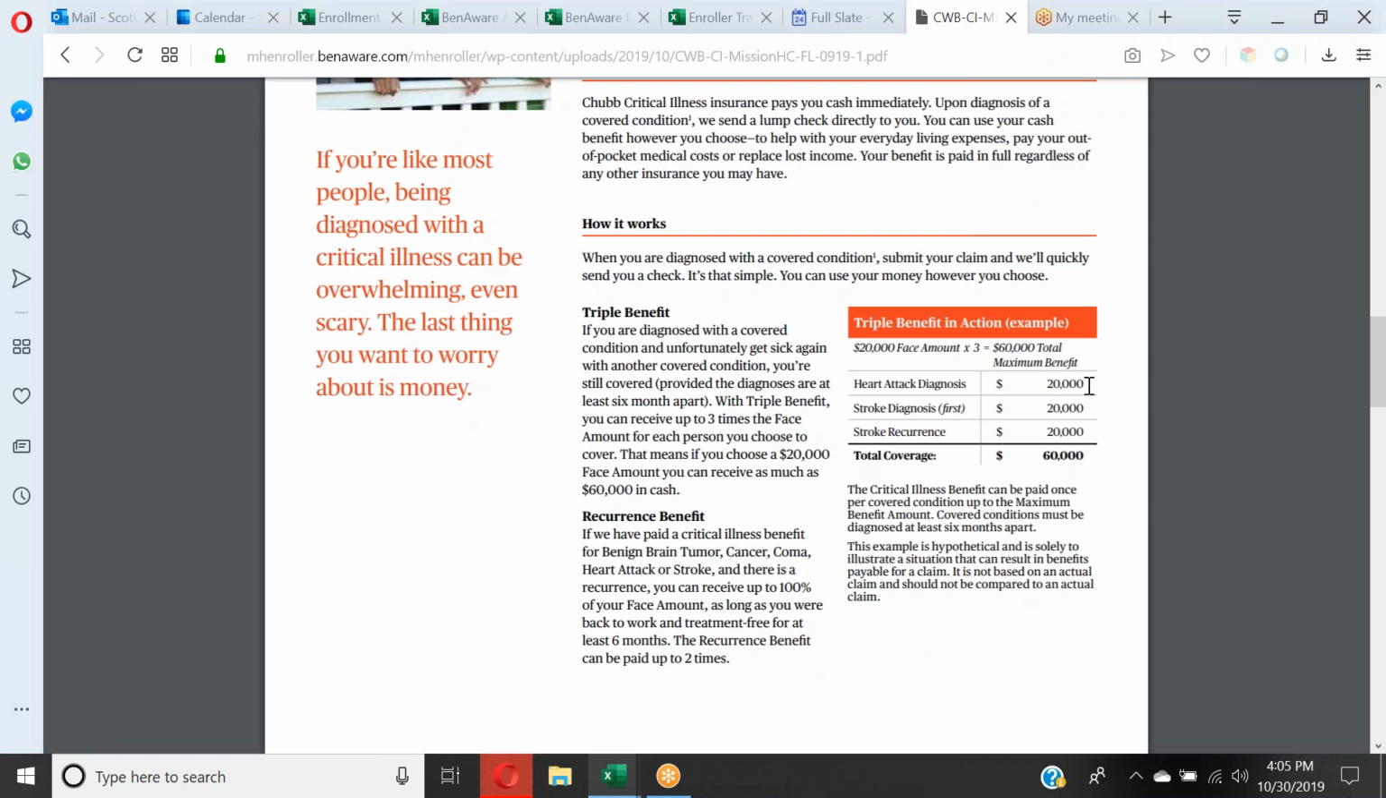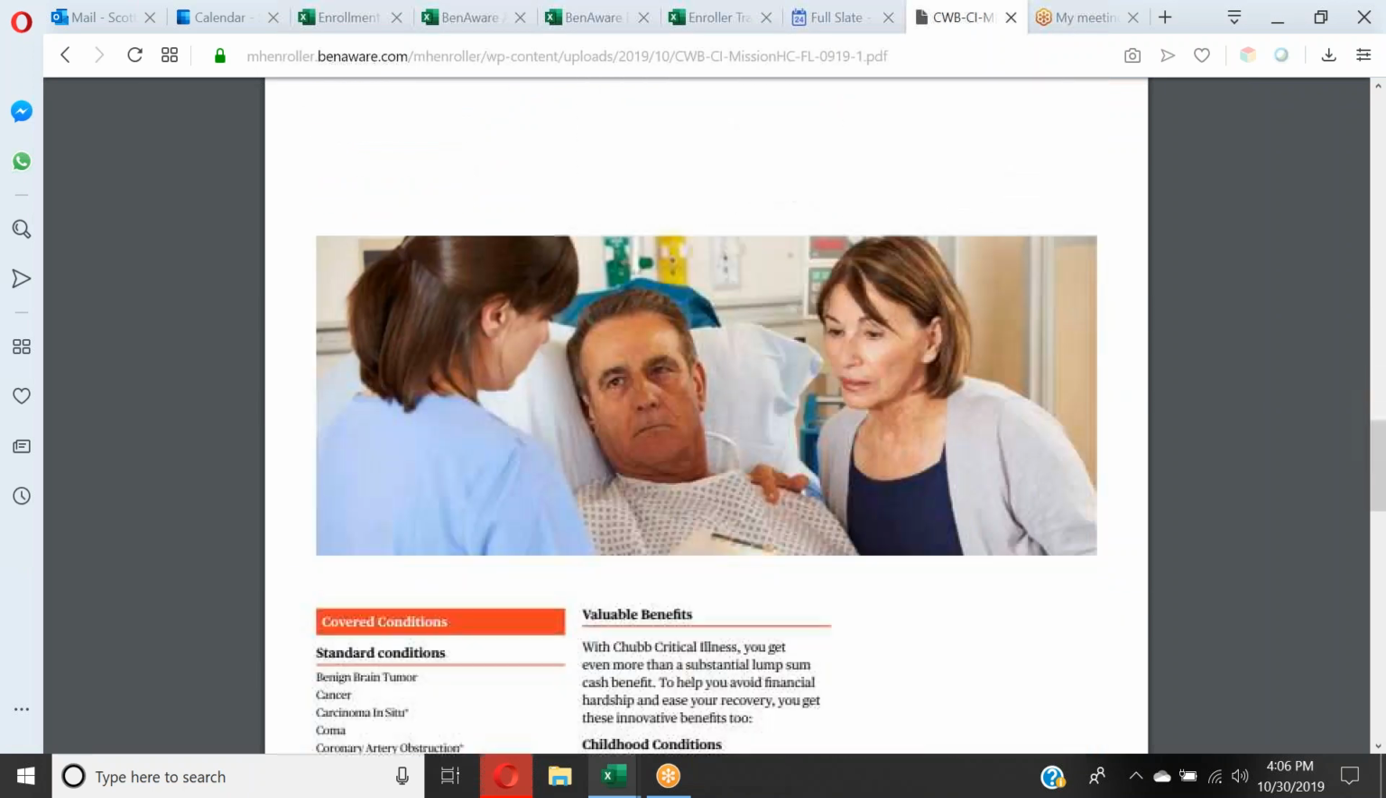So you have separate benefits: heart attack, stroke, cancer, and so on. In this example, if you have a heart attack, you receive the $20,000 benefit, which you'll probably need. And then if you have a stroke, you get the other $20,000 benefit. So that's 40. And then if you have a recurrence, you can receive 60. But it's baked into the policy here.